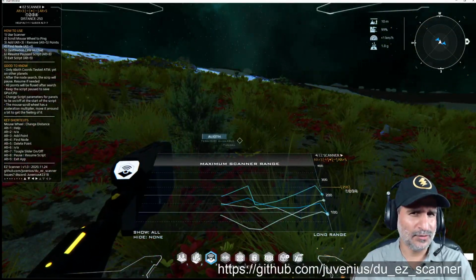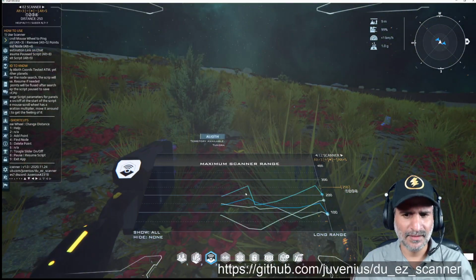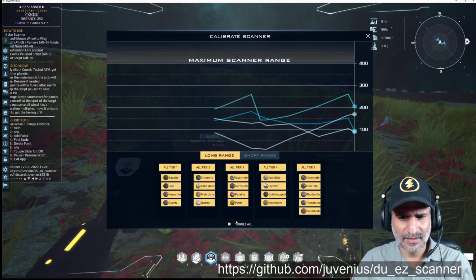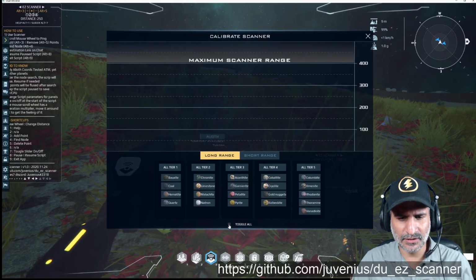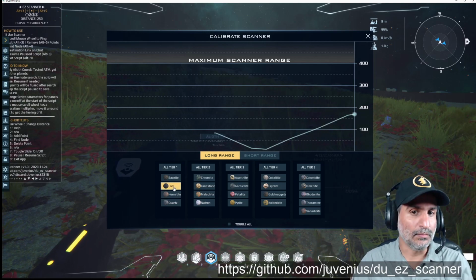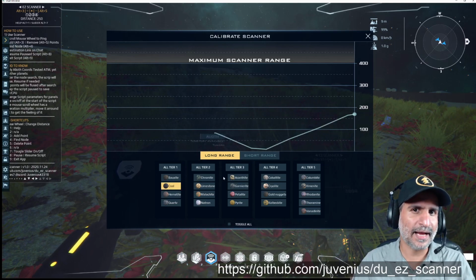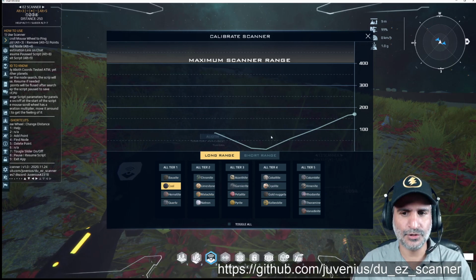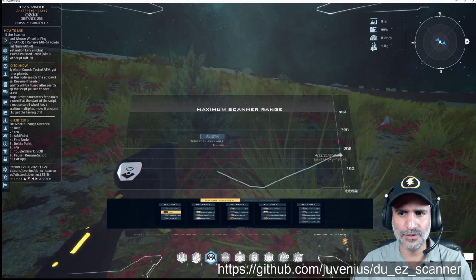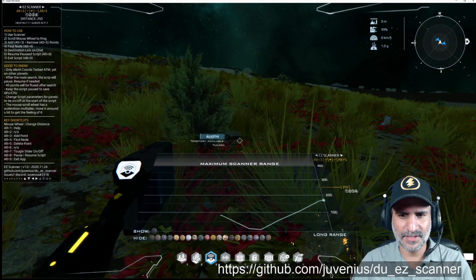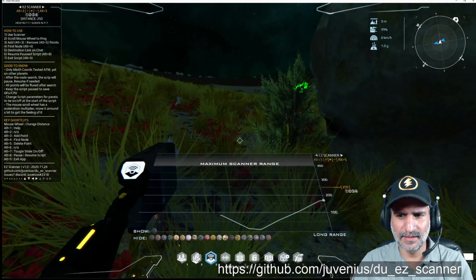And if you don't know how to filter, just press Tab, click on the scanner, press toggle where it says toggle all, and just press carbon, right? And it will filter out everything, it will just show you carbon. Let's close that up, press Tab again, and then here we are.